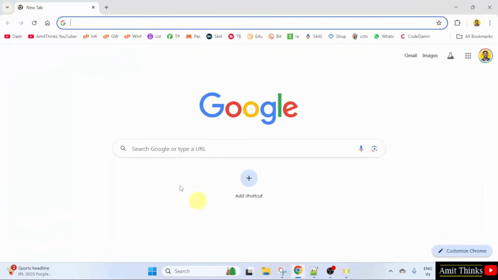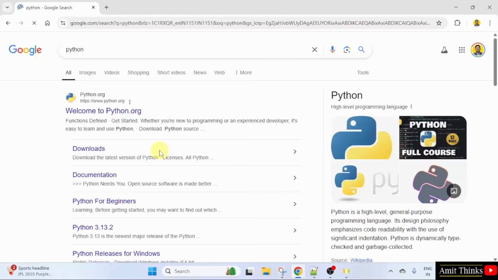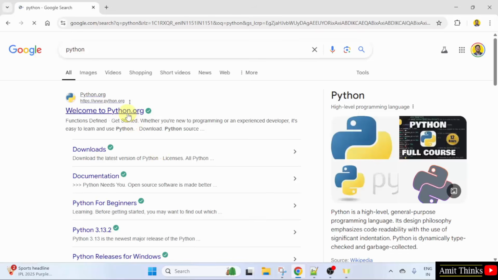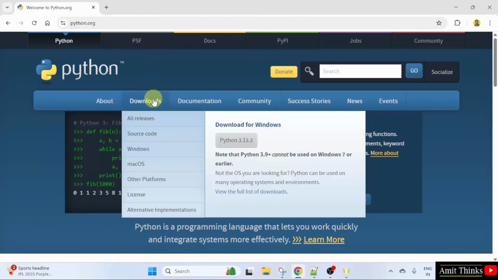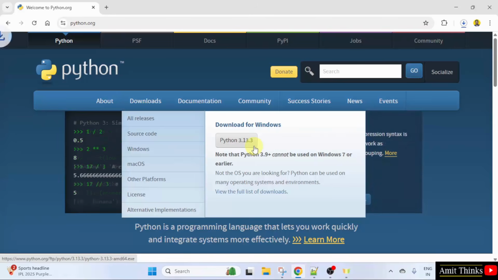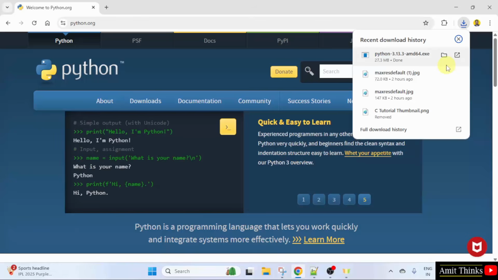First go to the web browser. On Google type Python and press enter. The official website is visible, python.org. Click on it. Here is the official website. Keep the mouse cursor on the downloads menu and the current version is visible. Click on it. The download started. We successfully downloaded the exe file.